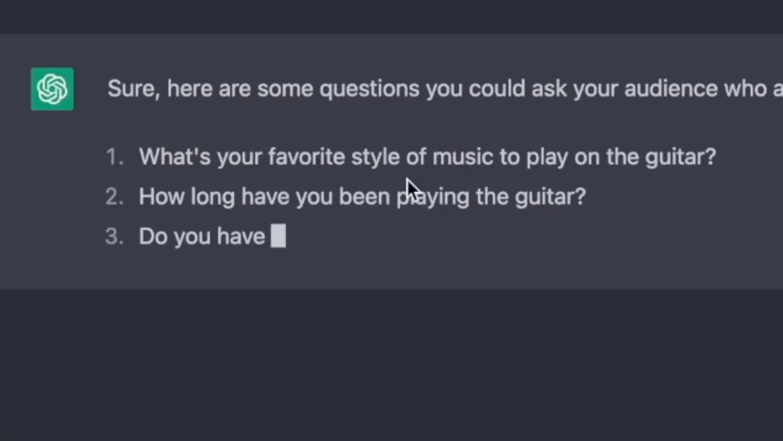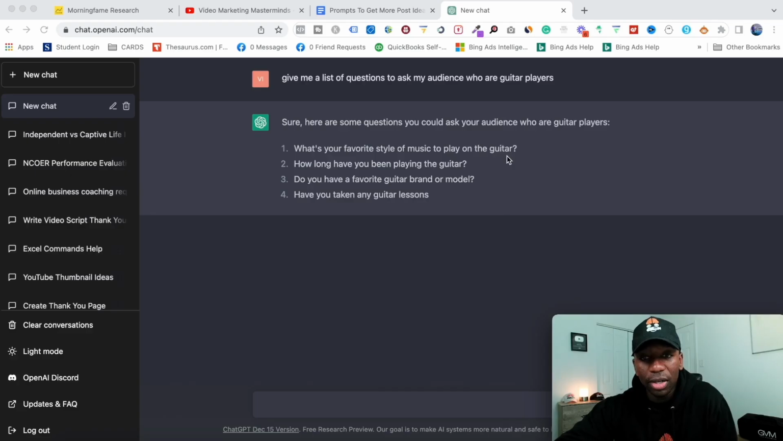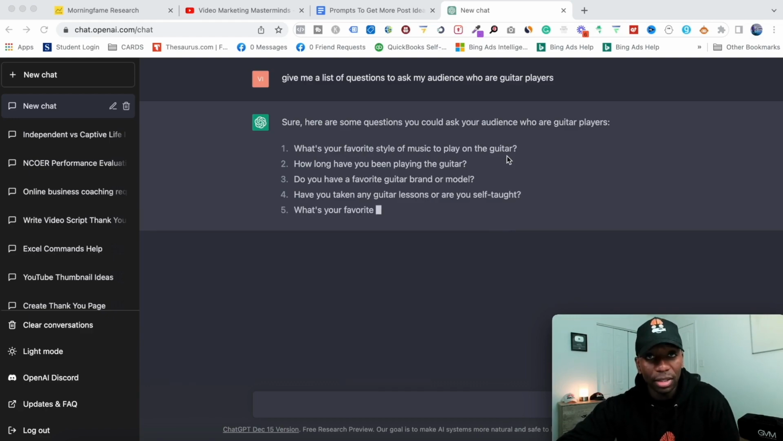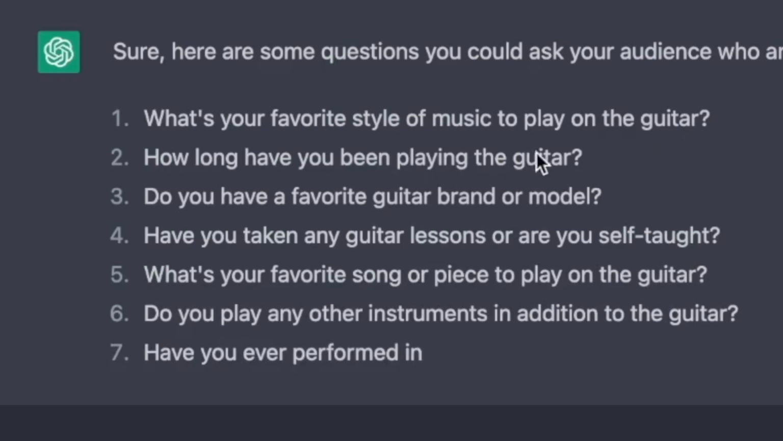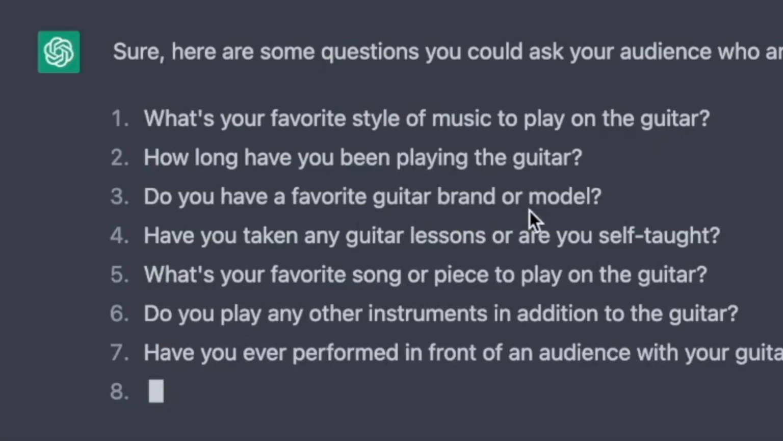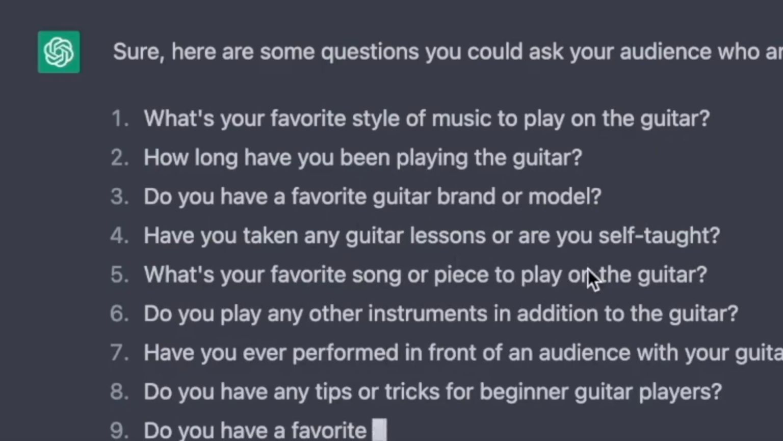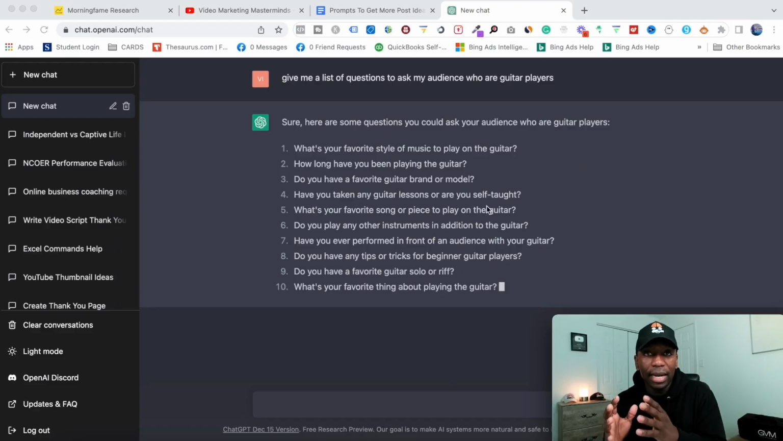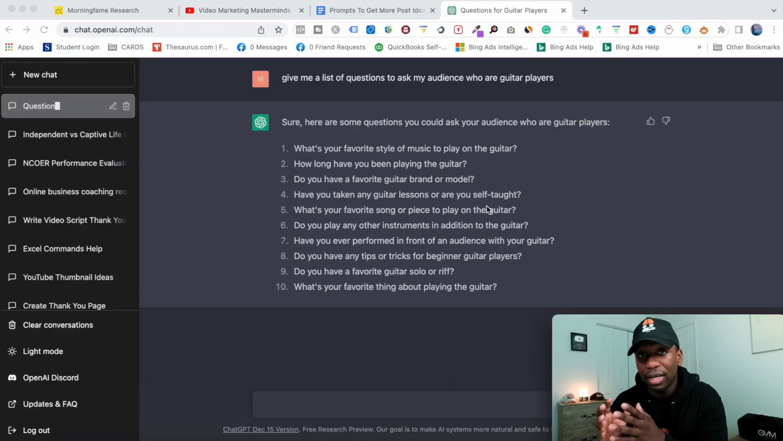So it says, what's your favorite style of music to play on the guitar? If I had an audience who played the guitar a lot, that would be a very, very targeted question, right? How long have you been playing the guitar? Do you have a favorite guitar brand or model? Have you taken any guitar lessons? So you see how it's tailoring it based on the audience. It's generating us some questions.